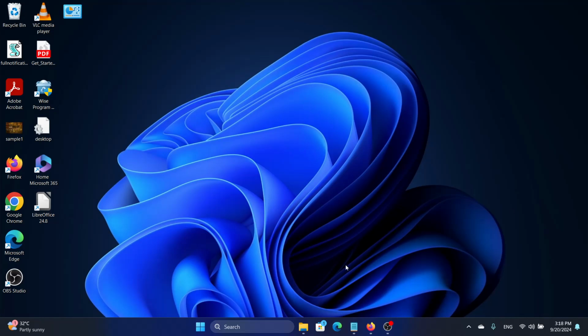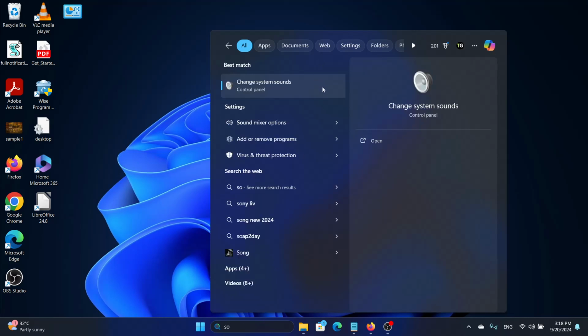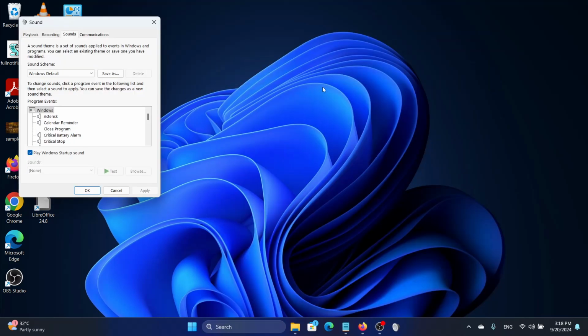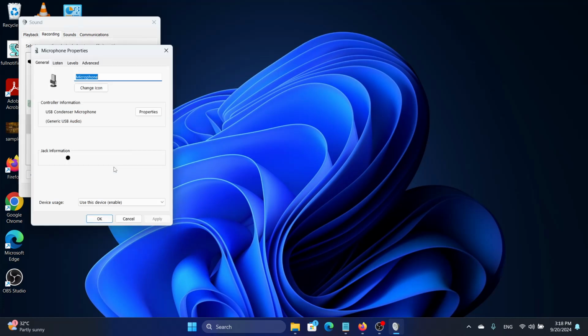Now the next thing we need to do is check if our microphone is the default device, which could be the reason it's not working. So look for change system sounds, and in recording look for the microphone that you're using, right click on it and click on, first you click enable. If it is disabled you have to click enable, and you look for properties, look for levels, and please check if it is muted here. If there's a cross button, then uncross it to make the microphone into the general mode, not the mute mode.